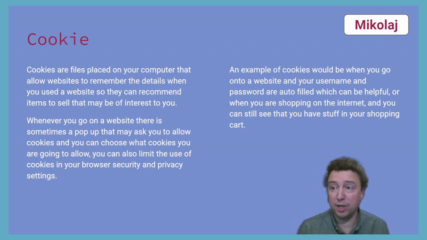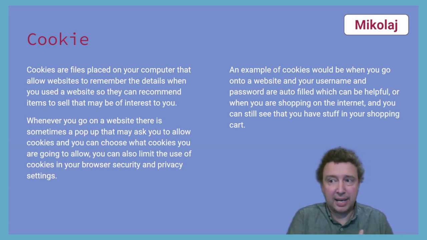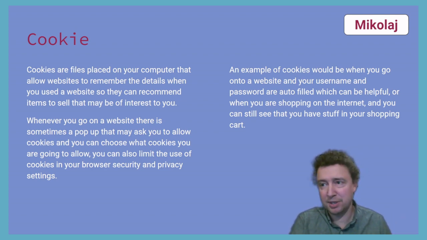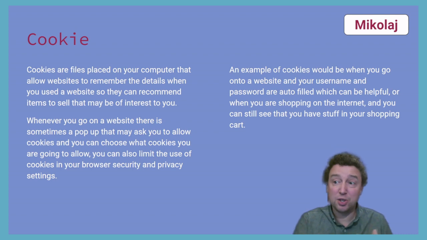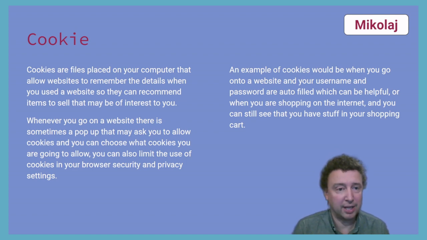Miklaj researched cookies. Now, you might be aware of cookies because cookies are files that are placed on your computer when you visit a website. And these websites could be brands or companies like Amazon and eBay and things like that. They remember little bits of details about you, like what you typed in as your username, what you clicked on, what you searched for. Cookies are really handy for these companies because then they can try and target ads to you in the future.